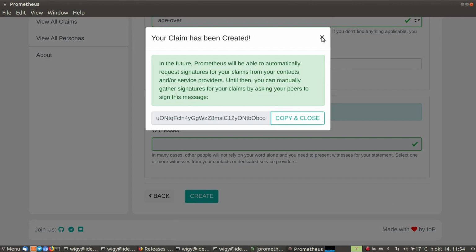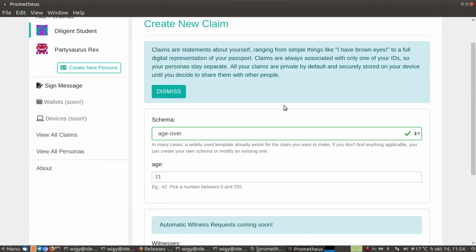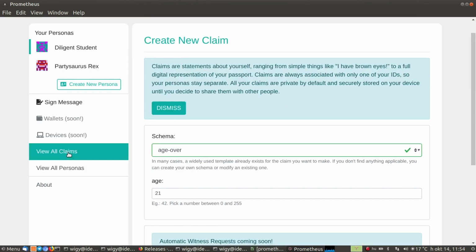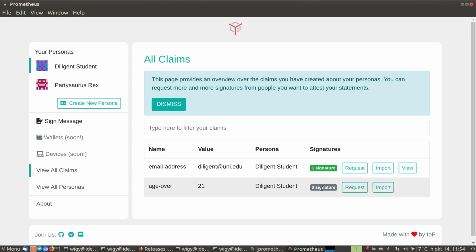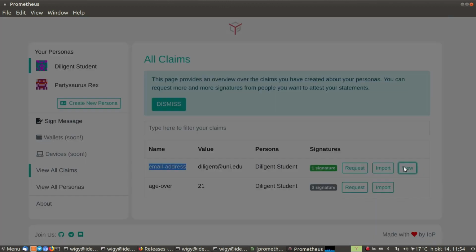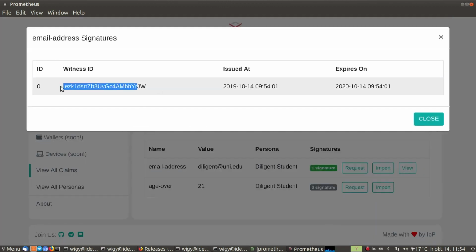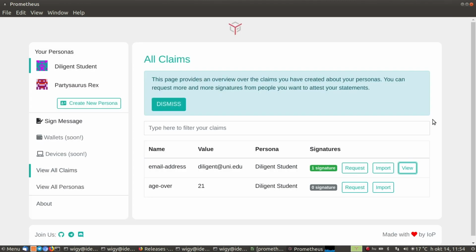Of course, I can create another thing like I'm over 21. I don't even need to do anything right now. And if I view all my claims, I see that diligent student has two claims. One is the email address, which has now one signature. I can see that this profile signed it. This is not public information yet, as you saw. So this is everything peer-to-peer. We just sign it for each other. This is a web of trust use case.